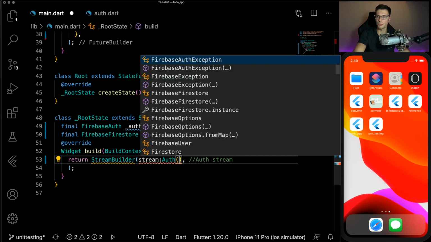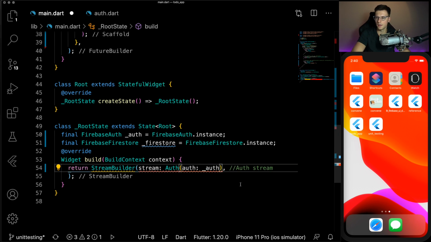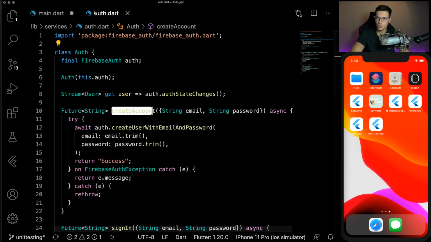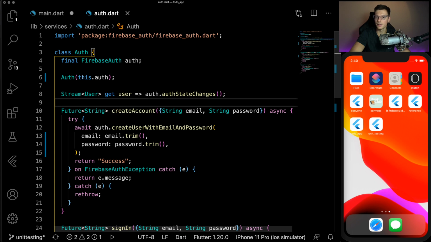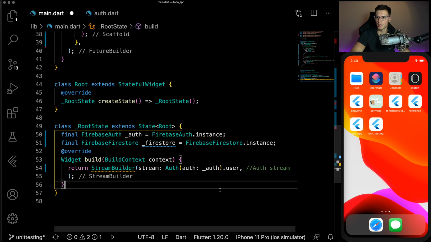And remember, we need to pass in a parameter called auth, and then the string that we're looking for is for the user stream. This error we see is because it's not a named parameter, and you just do that by adding in brackets to make sure it's named. I like to make sure everything's named for myself. So we have our stream defined.